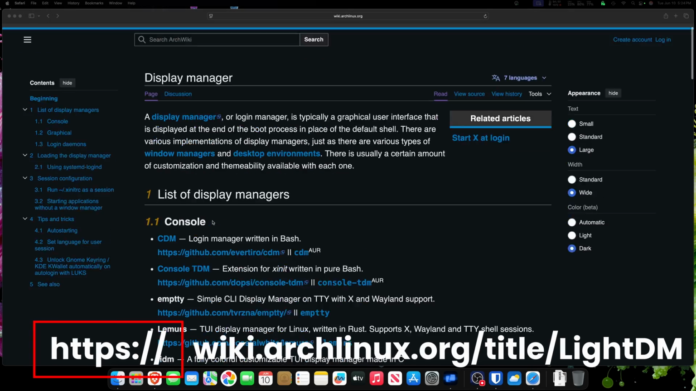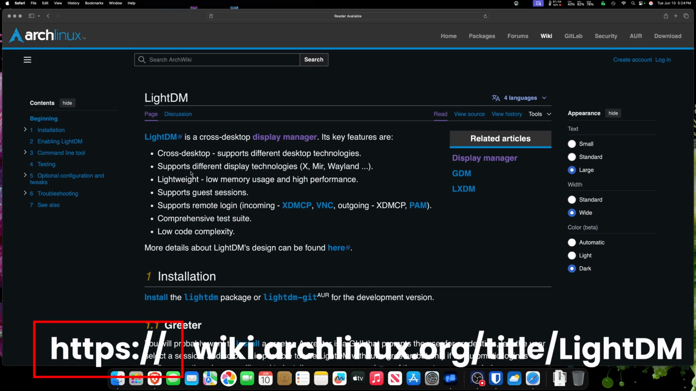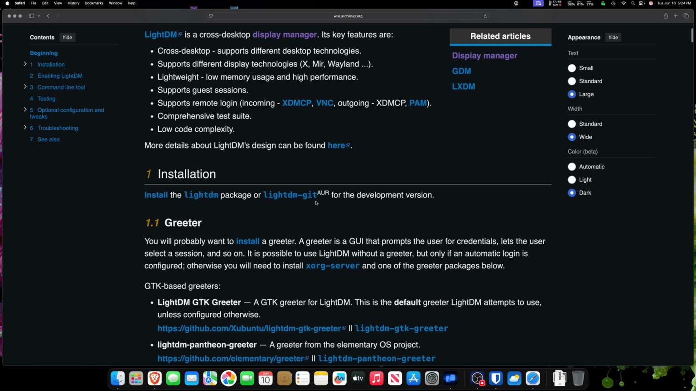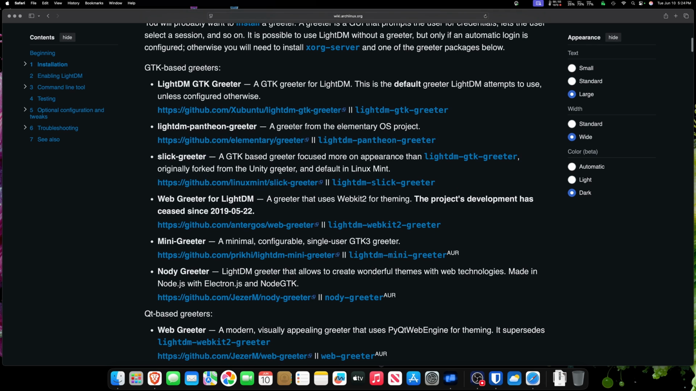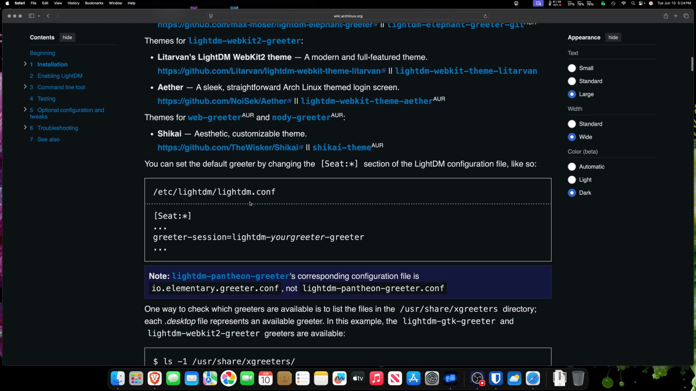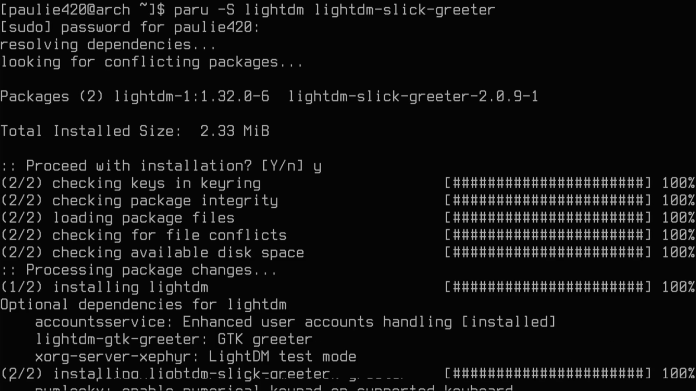For our display manager, we're selecting LightDM. We can go down here and open the Arch wiki page for LightDM. If we scroll down, we'll install it by installing the lightdm package, or you could go with lightdm-git, but we won't. We'll also need a greeter, and I think one of the cool ones is Slick Greeter. So we'll also install lightdm-slick-greeter. And if I come down, we'll have to set up that greeter here. So let's jump back over, and we can do a paru -S on lightdm and lightdm-slick-greeter. And we'll let that finish.